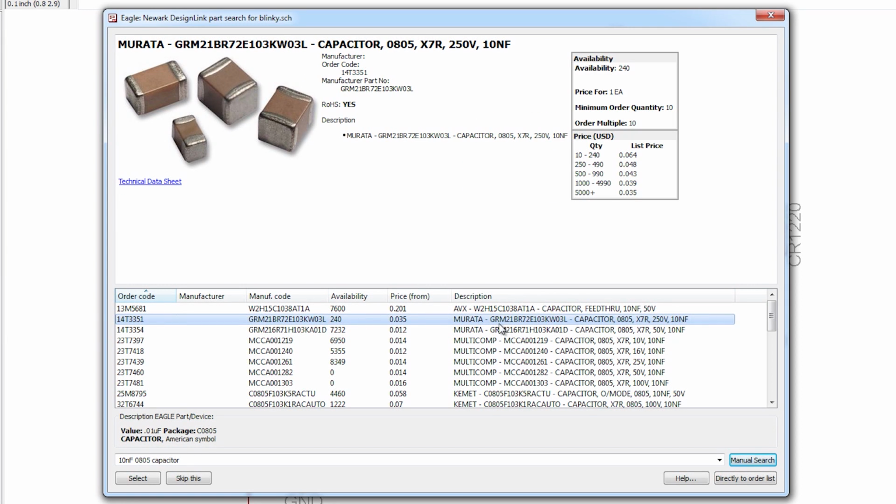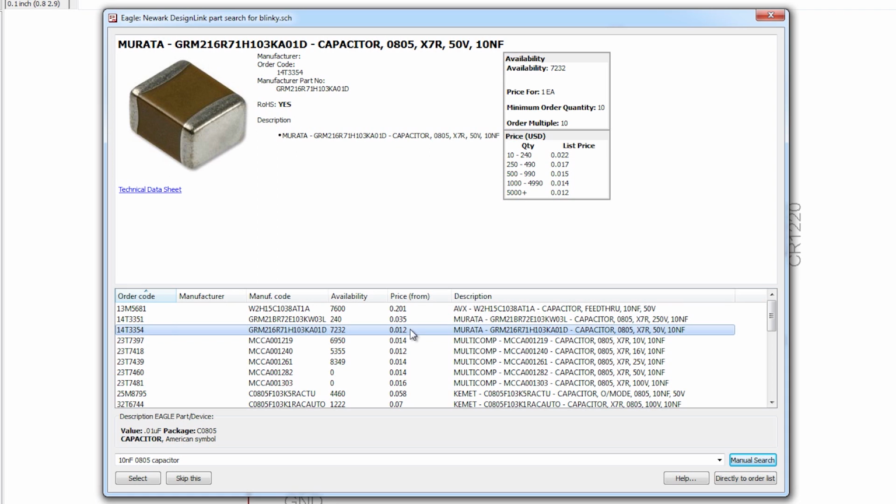Okay, here are some 10 nanofarad 0805 capacitors. These are rated up to 250 volts. That's kind of overkill. We can reduce the price by about 3 times if we go down to 50 volts, which is still way more tolerance than we need. That's fine. Usually you want the capacitors to be rated for at least twice the voltage that you think they might see. And this is going to be well under 50 volts, around 3 something volts, so we should be fine there.